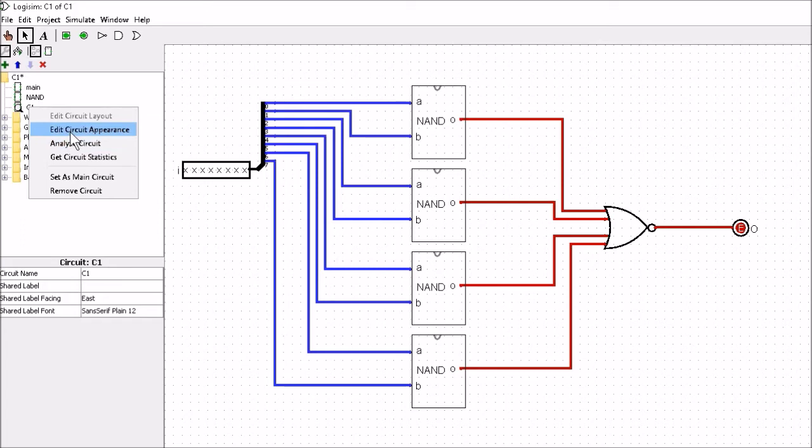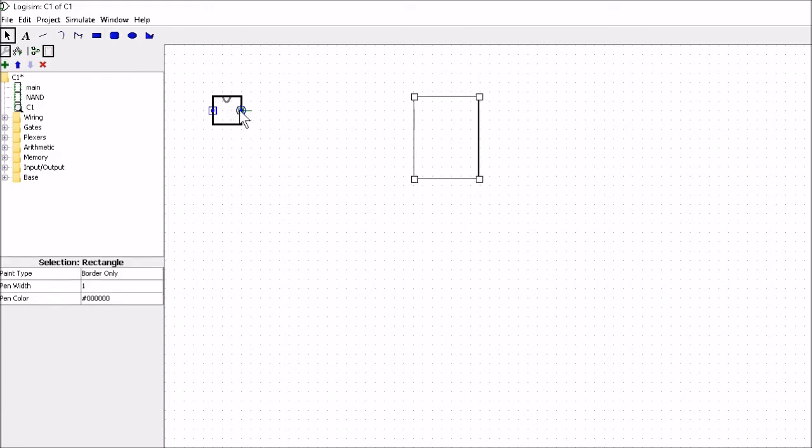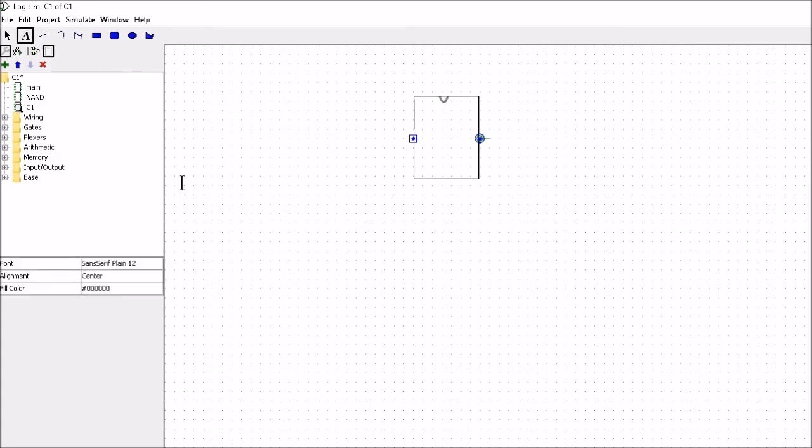So we go into Edit Circuit Appearance, and again we've got this little drawing here of the circuit, so we'll change this and just create another block. So we can take the output and shift it over here, and we can take the input and shift it over here. We'll delete this off, and we can take this as well, place it over here, and we'll give these names. So again we go to A, which is the text, and we'll just call that A, and we'll call it B, we'll call it O for out, and also we'll call the circuit C1.